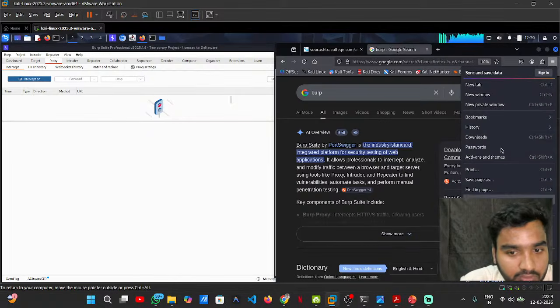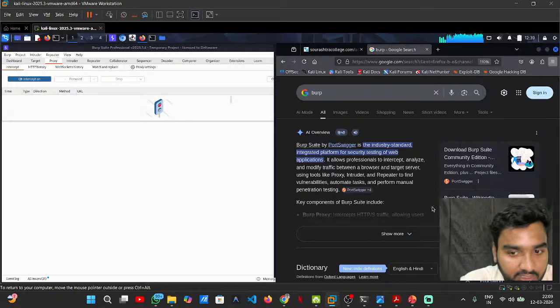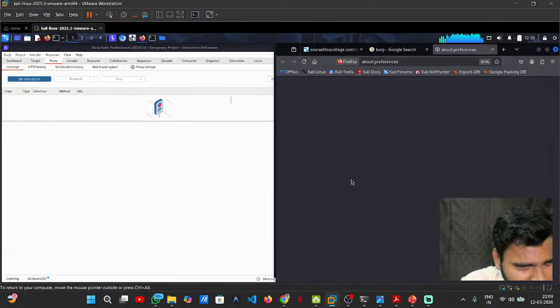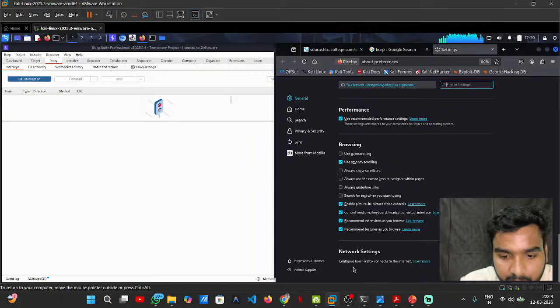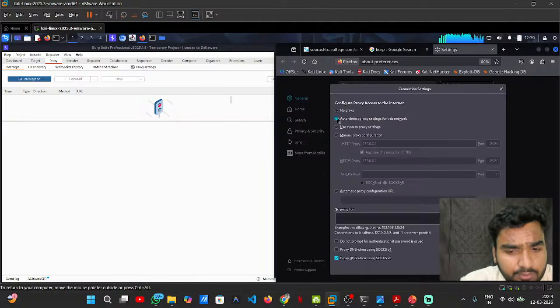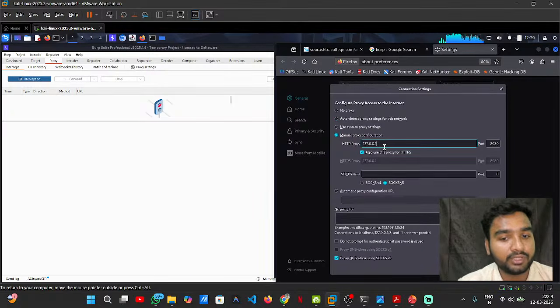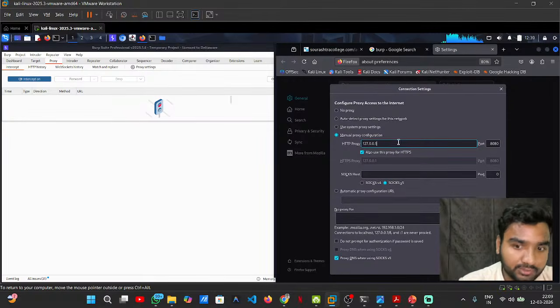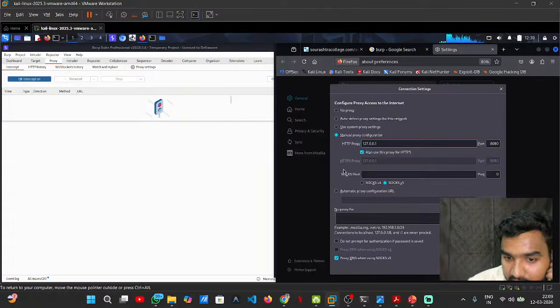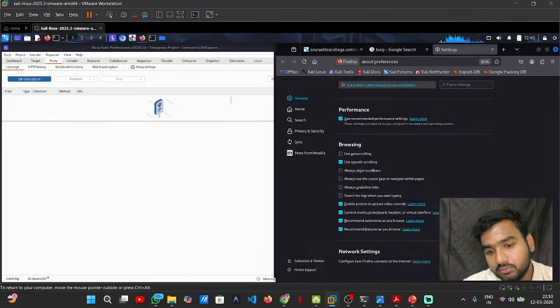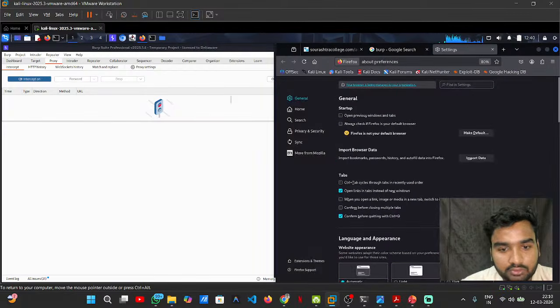How to configure your proxy? Just go to your browser settings in Firefox. Scroll down, there will be a network setting. Go to settings. By default it is auto-detect proxy settings for this network. You have to use manual proxy configuration. HTTP proxy is 127.0.0.1 and port is 8080 for Burp Suite. Also tick the option to use this proxy for HTTPS. Okay, and that's done.